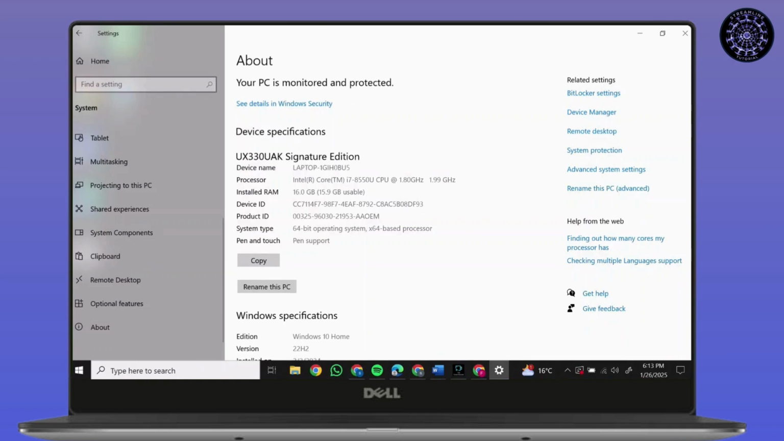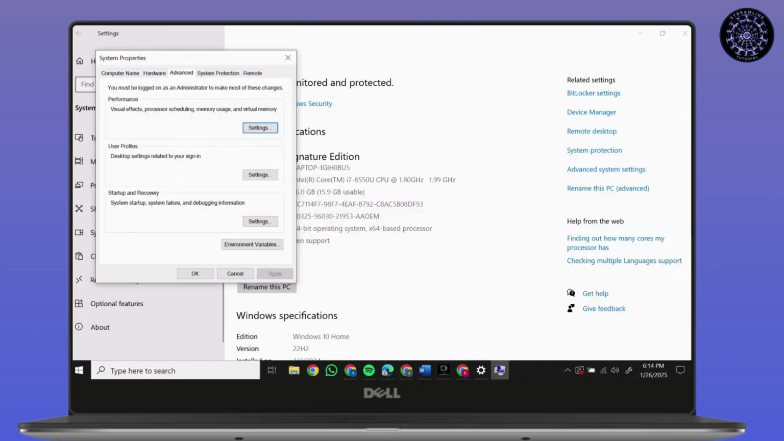On the right side, you will find Advanced System Settings. Below System Protection, and above Rename this PC. Click on Advanced System Settings, then press Yes. You'll find this kind of screen pop up.